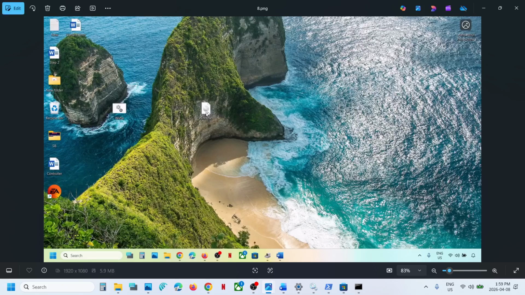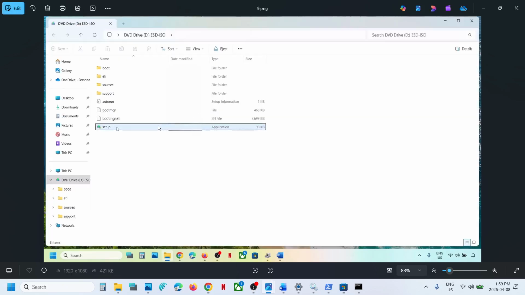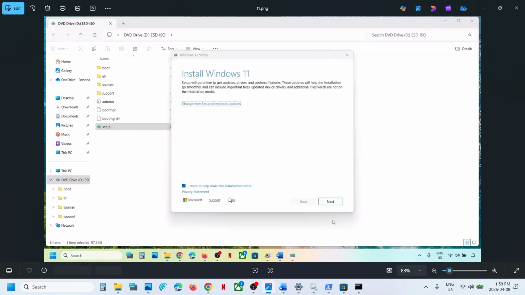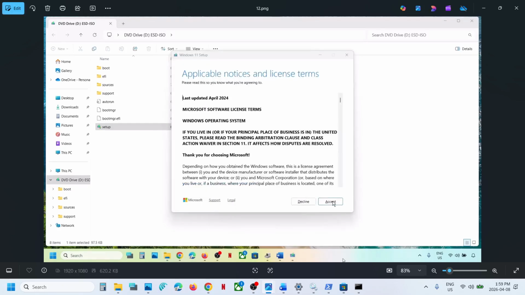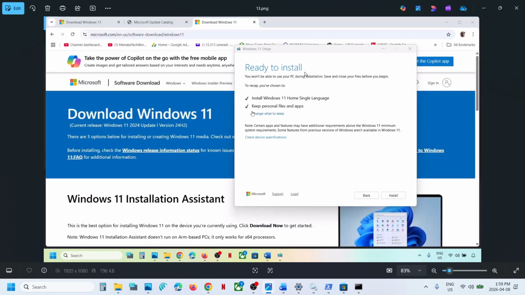Go to desktop, make a double click on Windows ISO file, make a double click on setup file, click on yes to allow, click on next, click on accept. Here you can see ready to install. By default, the option to keep personal files and app would be checked. When this is checked, you will not lose any data on the computer, so make sure this is checked. Hit install. After the installation, log into the computer and then open Store.